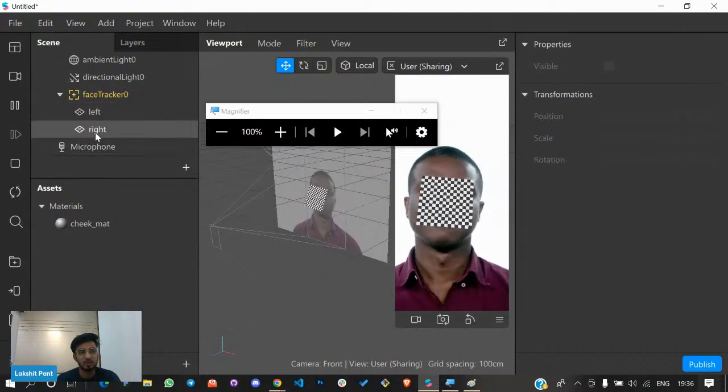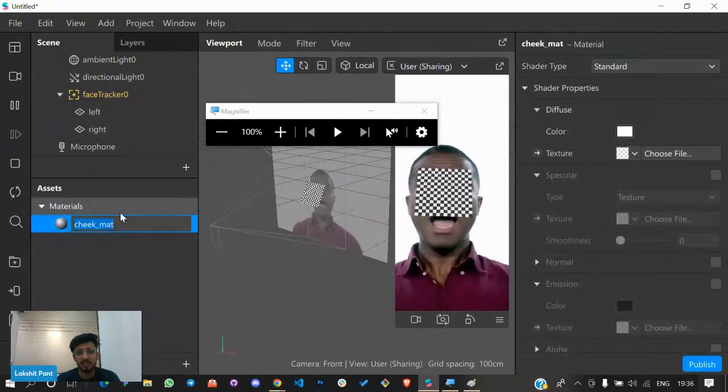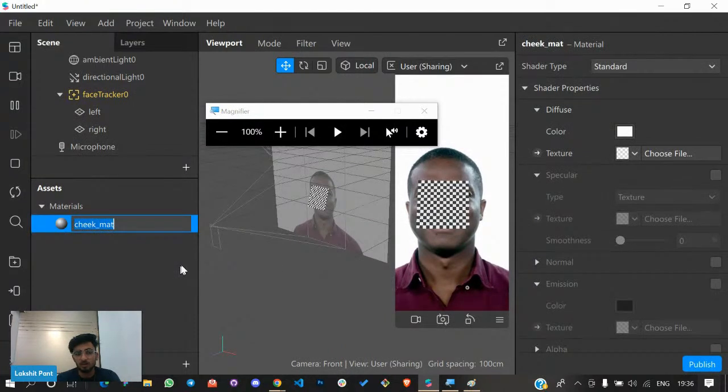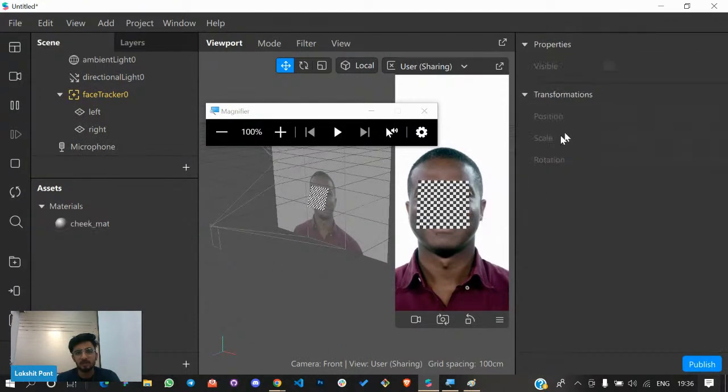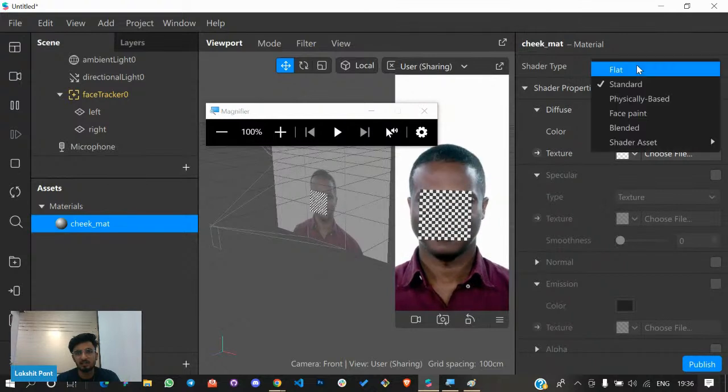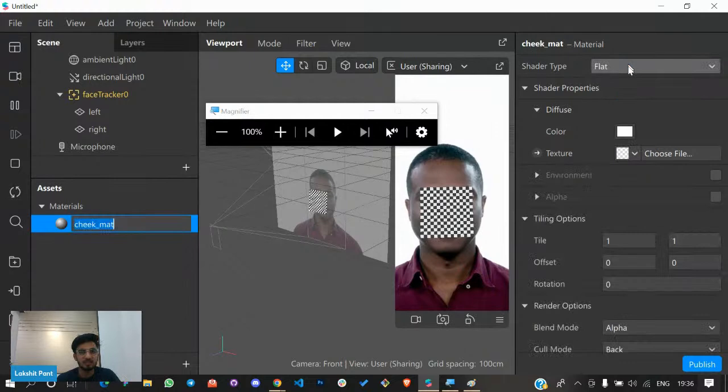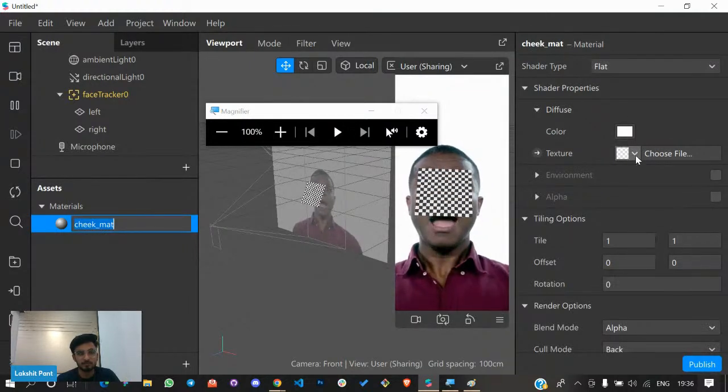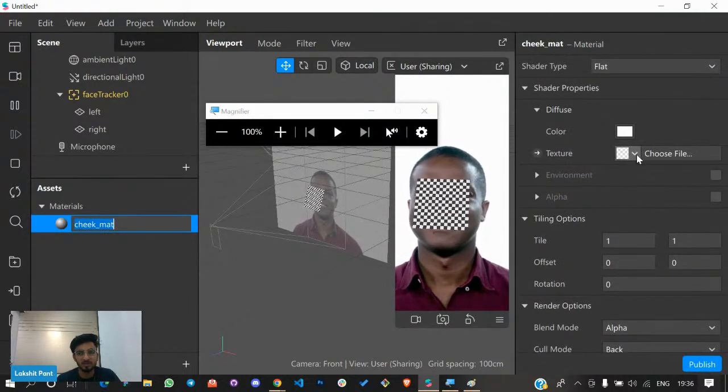Yeah. So what I will do is click on this material that I have brought to my scene panel, and I'll change the shader type to flat. Change the shader type to flat.